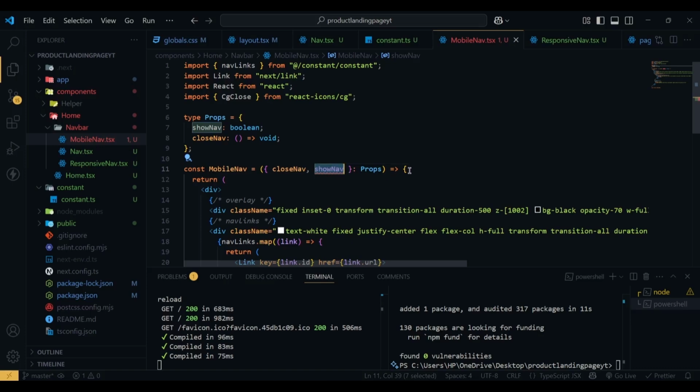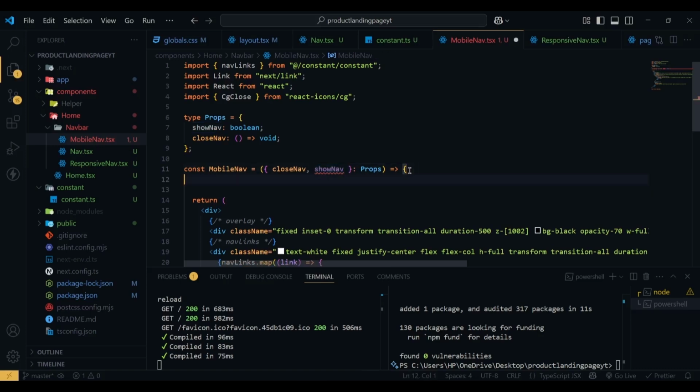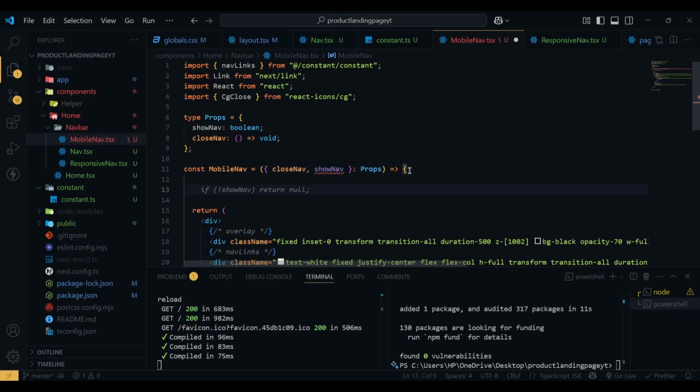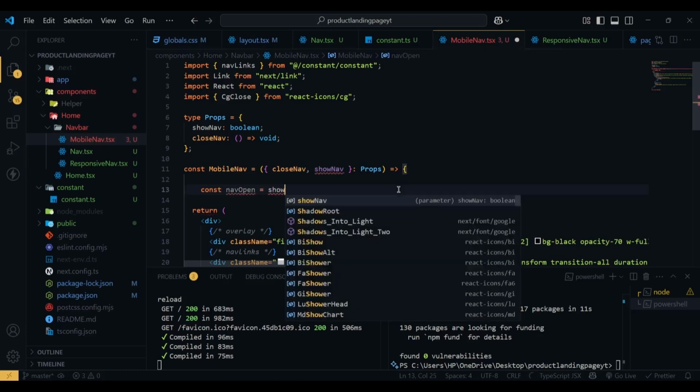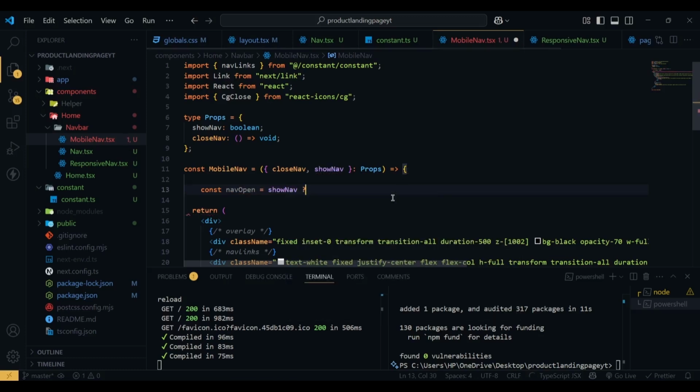At the top here I am going to create a variable, navOpen, based on the showNav. If the showNav is true, we are going to show the sidebar, so we are going to use translate-x of 0, that means we are going to show the sidebar. Otherwise we are going to use translate-x of minus 100%, that means we are going to remove the sidebar from the screen.